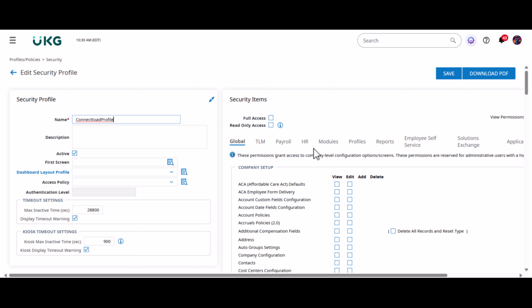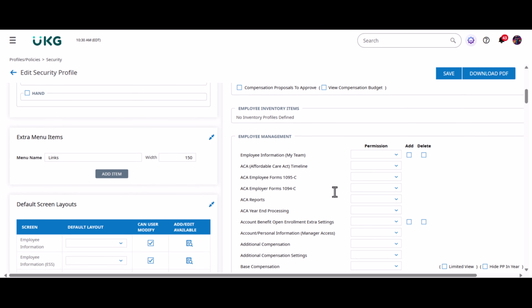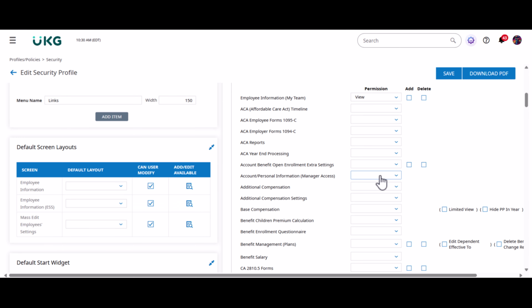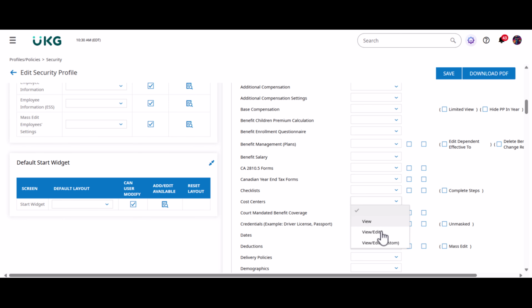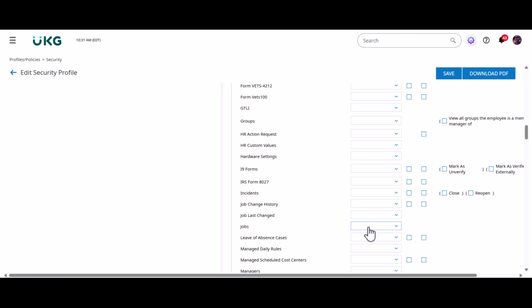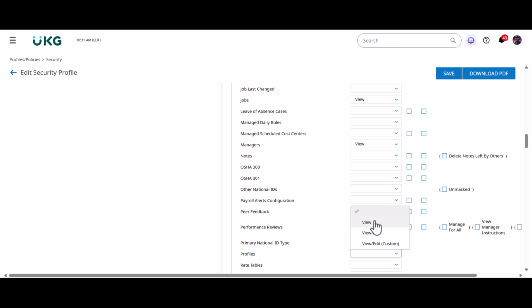Under Security Items, click the HR tab and scroll to the Employees Management section. Assign view permissions to the following data sets. Employee information, my team. Account/personal information. Cost centers. Dates. Demographics. Jobs. Managers. Profiles.